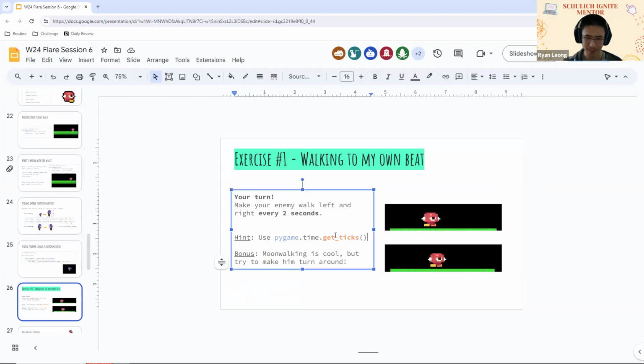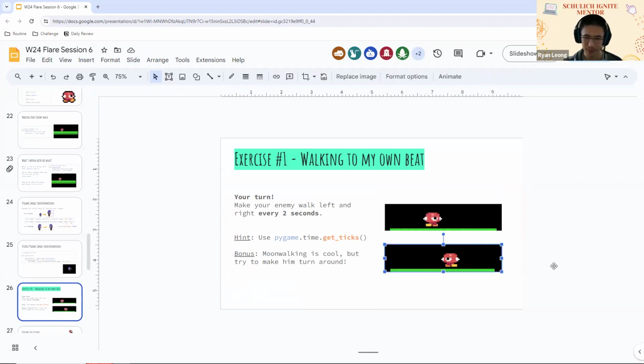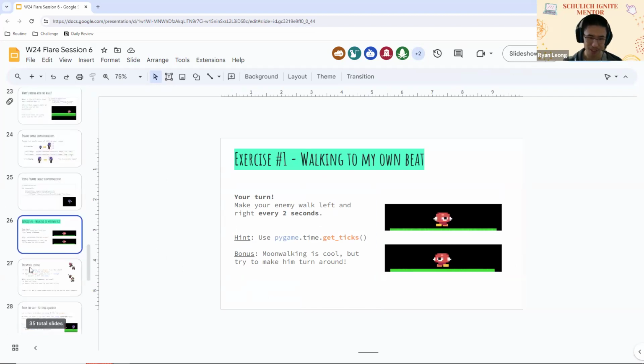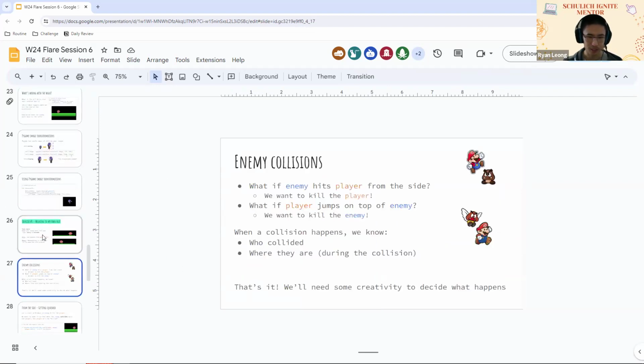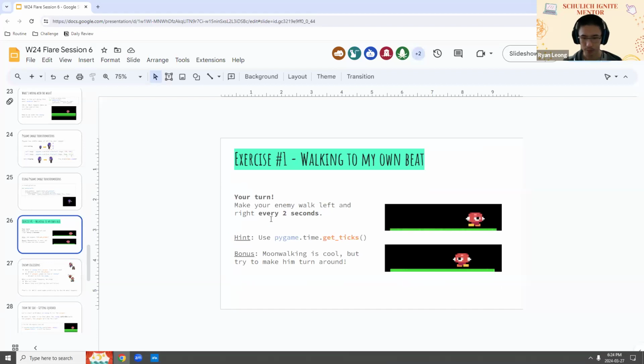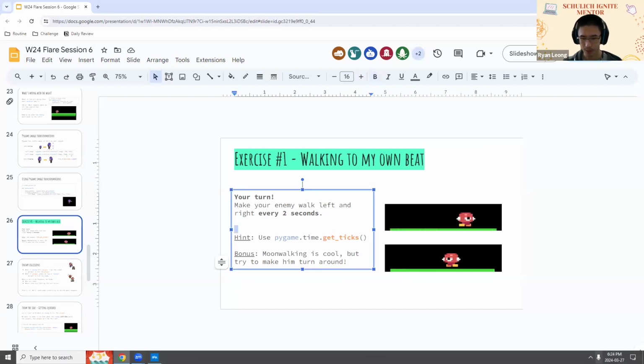So you want to use this. And as a bonus, you can turn the enemy whenever they switch directions. We'll do collisions later, but for the exercise, just start with this. We can do 20 minutes probably.